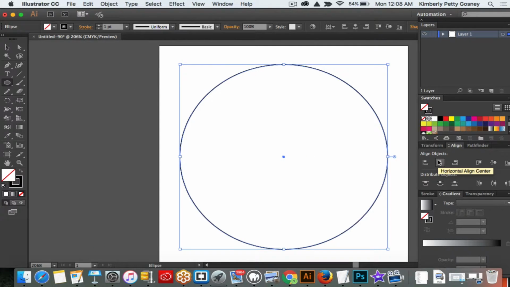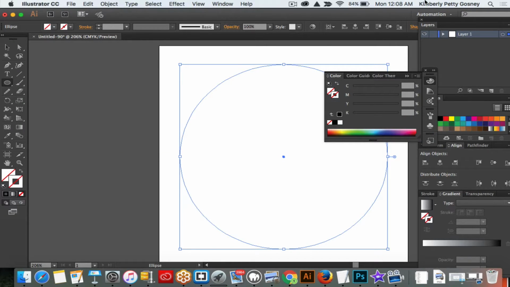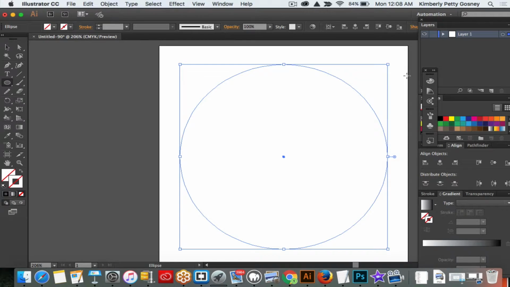So I'm just going to align that back to the center. Now we're over here where this black line is. That's the stroke. That's what's making the black line around the edge of our circle. So we're going to click that stroke and we're going to click none and remove that one too. And I'm just going to slide this little crazy box that keeps popping up out of the way because it is so in my way.